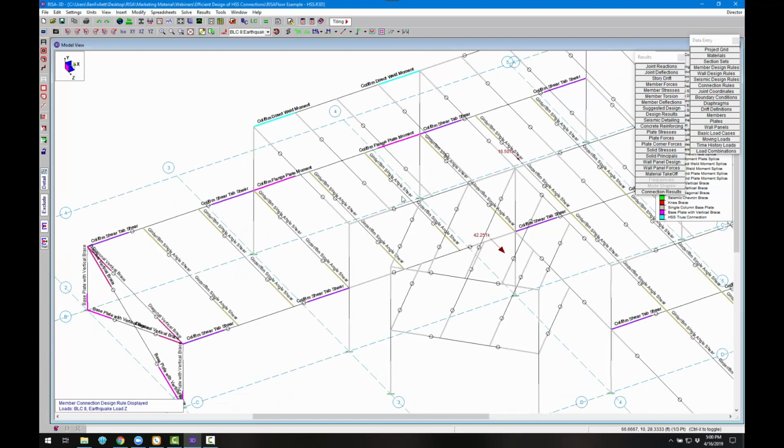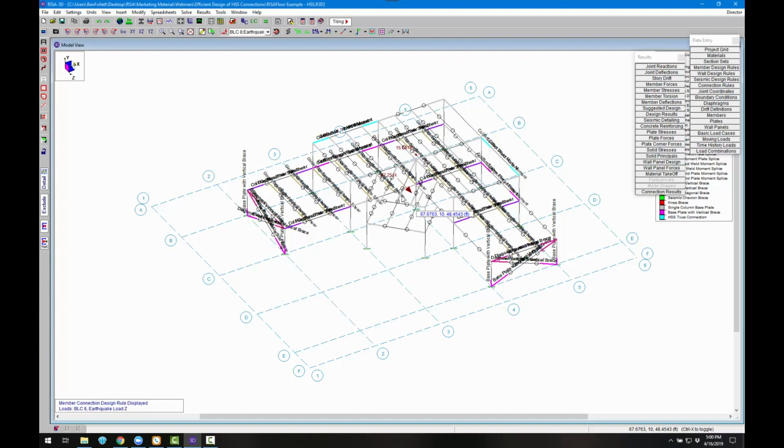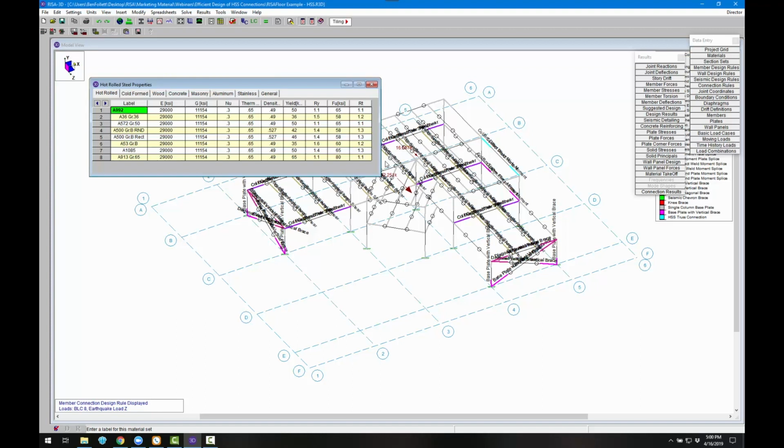The last thing I want to mention before we transfer this information to RISA Connection is that I'm going to go into my materials spreadsheet. One of the things that Kim may have mentioned, and that's big in the HSS industry, is the use of A1085. For this example, I'm going to use A1085.